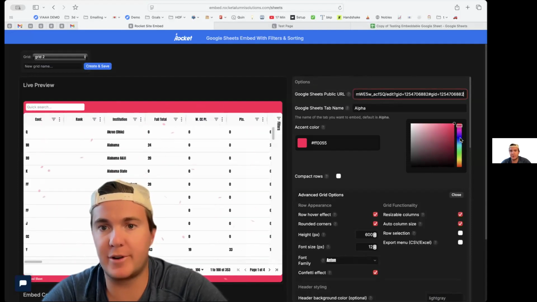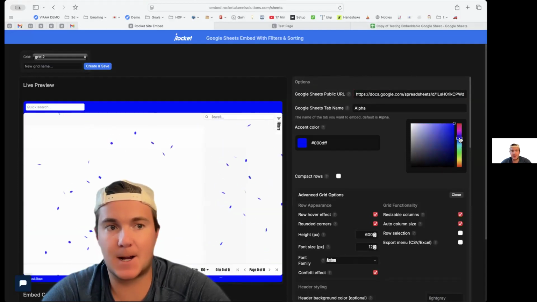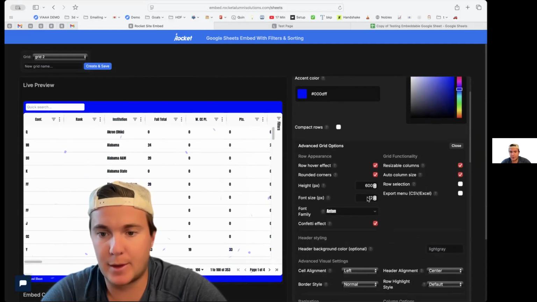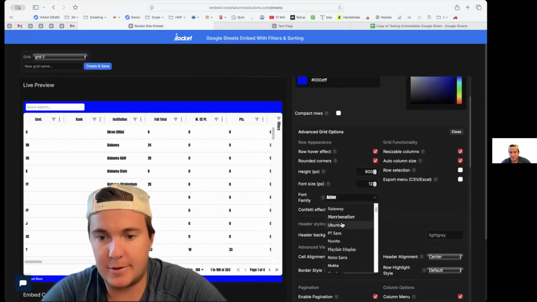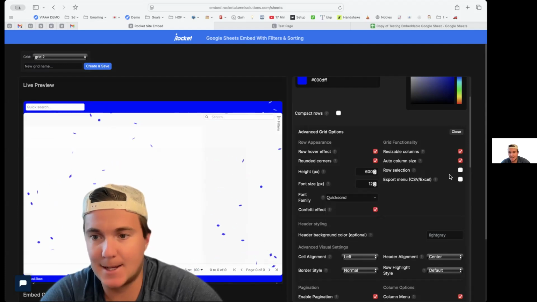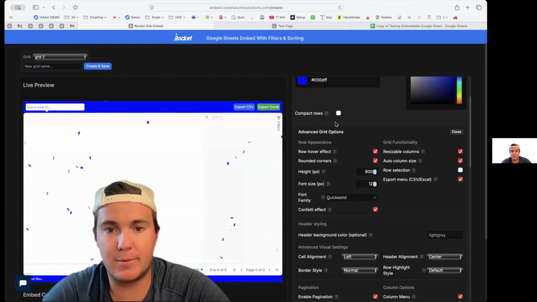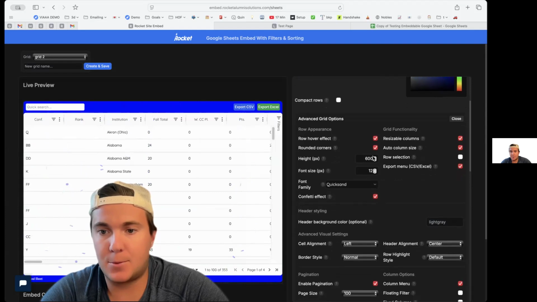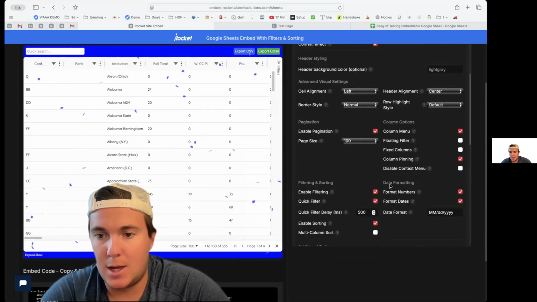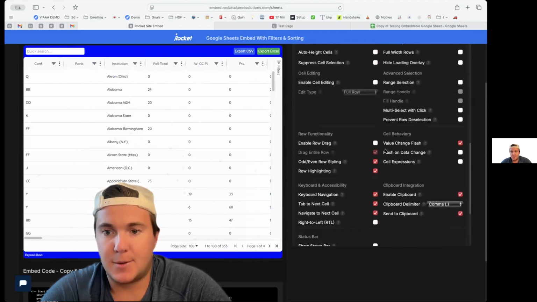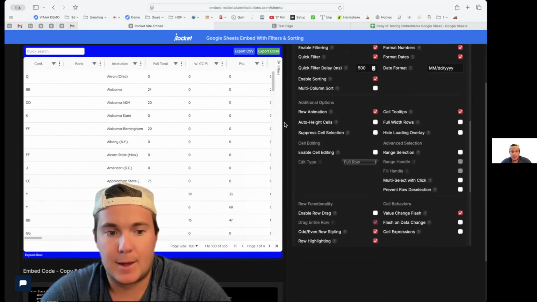You can then choose various different settings and colors and such. We'll choose another fun font. We'll do Quicksand. We'll add an export menu and we'll increase the height of the embed a little bit. There's various other options as well.